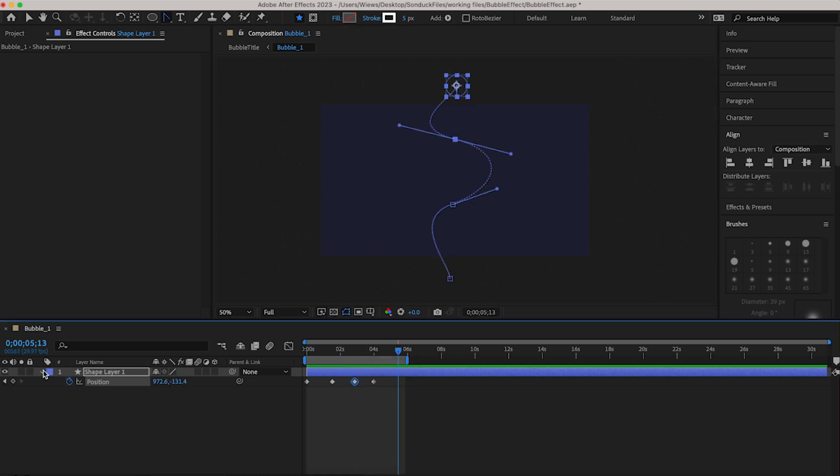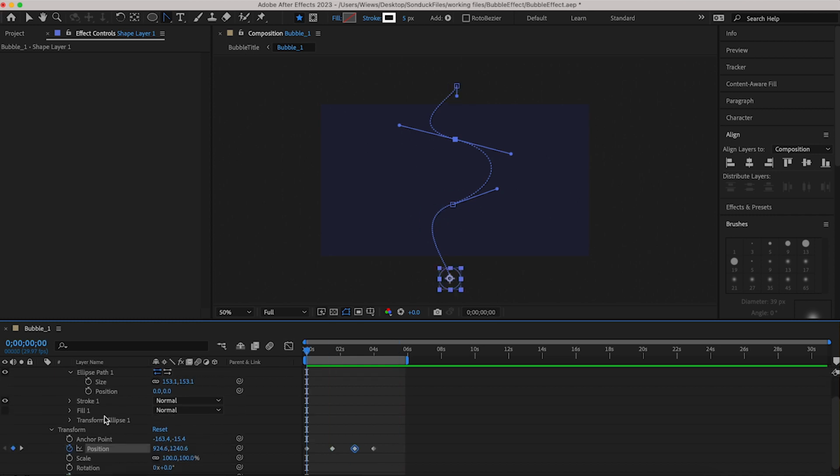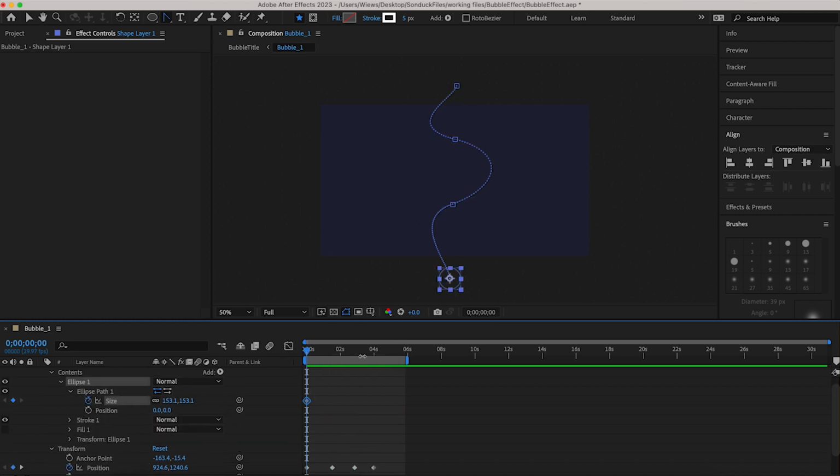Let's animate its size by going through Contents, Ellipse, Path. Make a keyframe at the beginning for size, then go forward about 2/3 of the way and make it a little bit bigger. Now go to the end and make it even bigger than that.